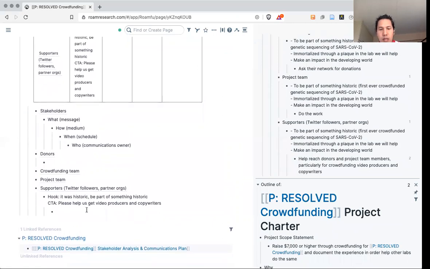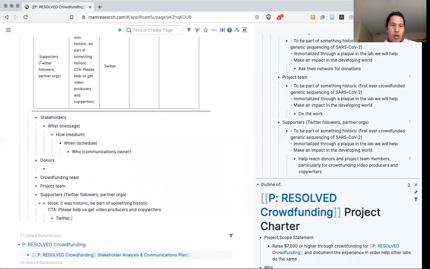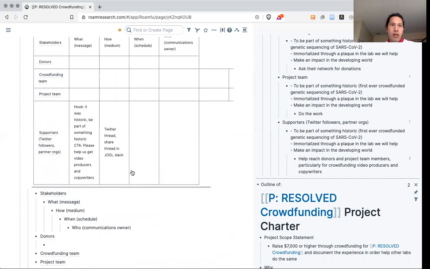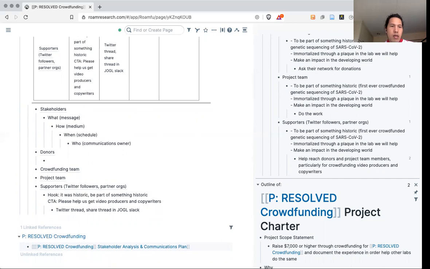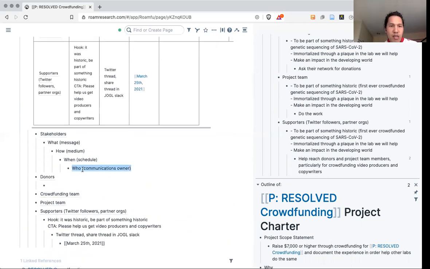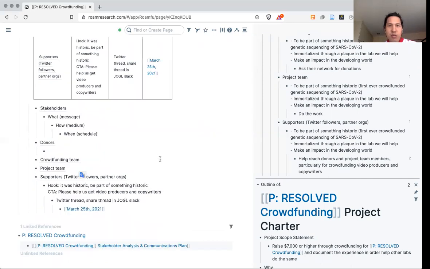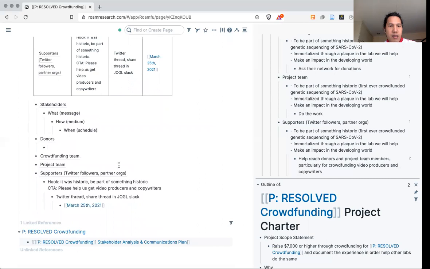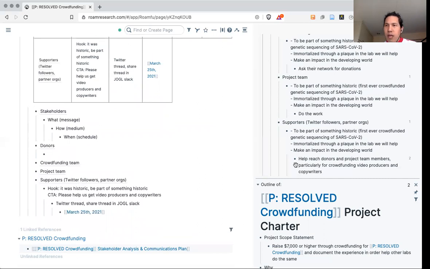The medium, this will be through a Twitter thread, and also share the thread in Slack. Okay, when, I want to do this today. This is today, and the owner, I think I own everything, so let me just remove this. I'm gonna do all the communications for this project. Okay, so that's basically it. So I want to place that in my WBS.